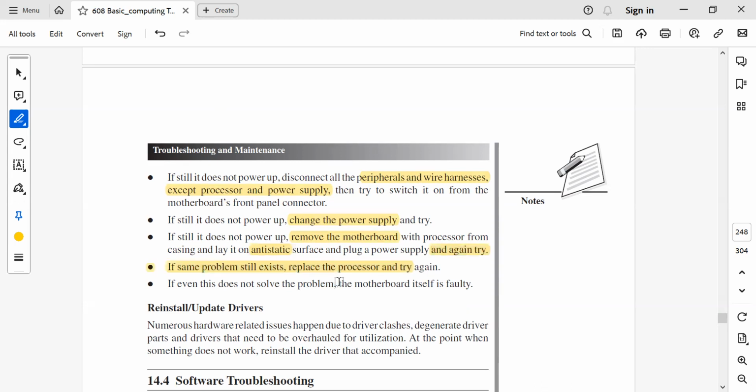Or replace the motherboard, which is a big hit on the pocket. It's an expensive thing. You're spending 4 to 7,000 rupees, and the more expensive ones come in. But remember, now power failure is a bigger thing. Okay, so you need to understand these steps.